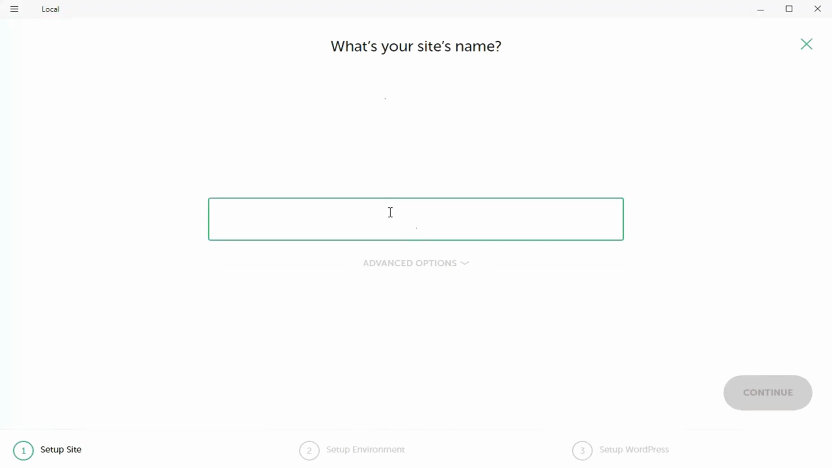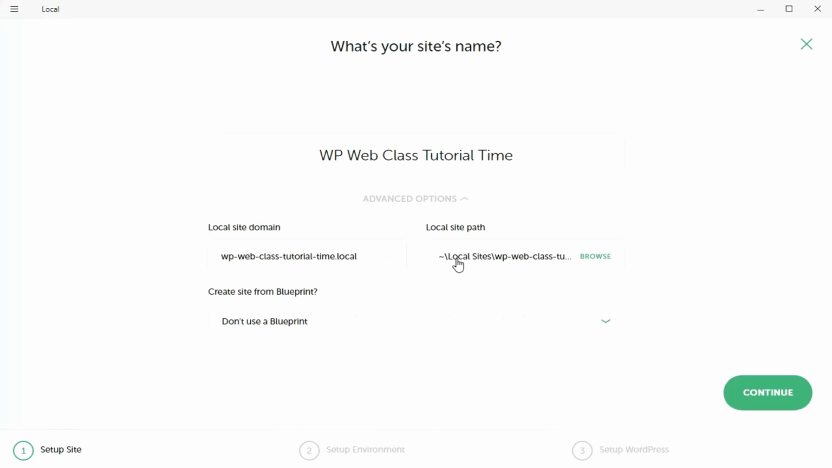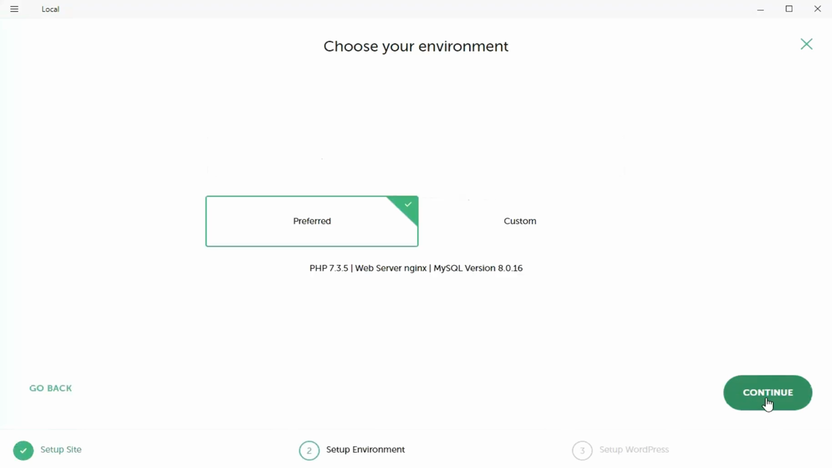And we have to name our site. Let me call this one WP Web Class Tutorial Time. Okay, sorry. And when I click on this drop down here, you will see my domain name here, WP Web Class Tutorial Time.local. Okay, and this is the storage path. I'll leave everything as default and click on continue.